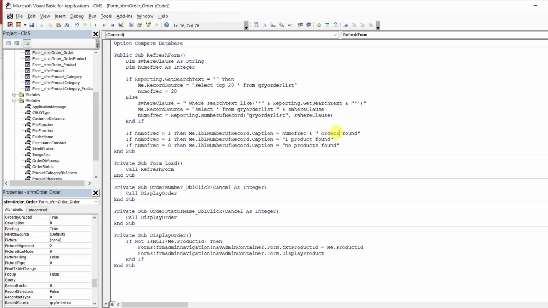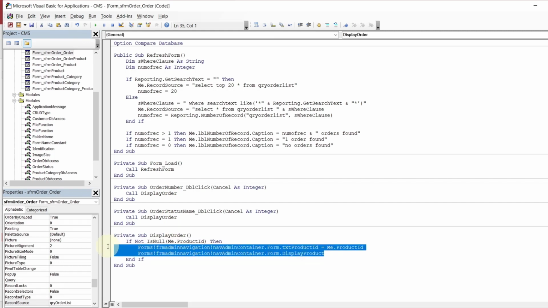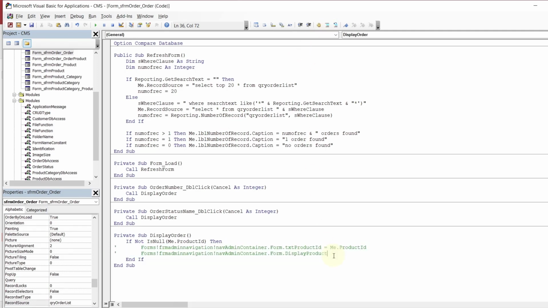Say order. Orders. Everything looks good right there. Alright. So let's review. Display order. And here I'm going to comment that out, because when we port this to the navigation, we want that.